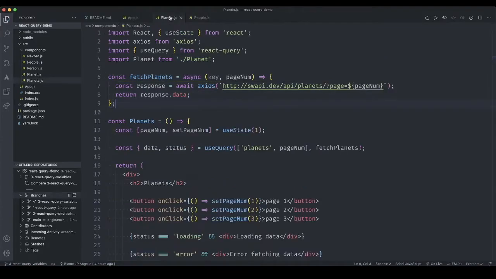And the way that you do that is useQuery. The first argument, the query key, can accept an array, and the first item in the array will always be the key of the query, and then every item after that will be an argument that gets passed to the operation, the async operation.